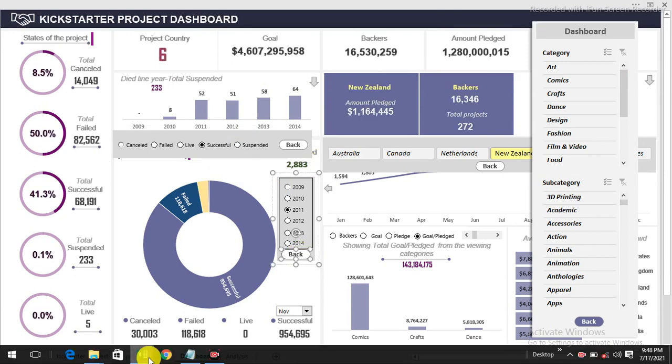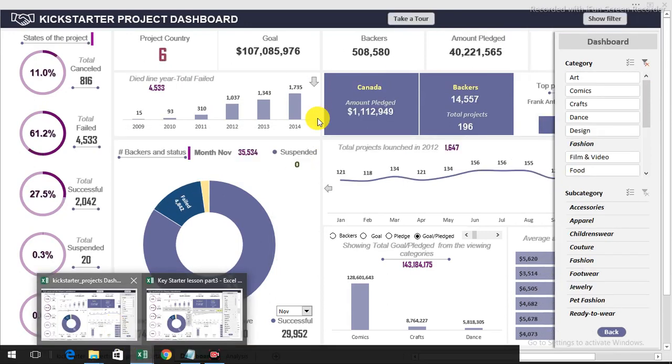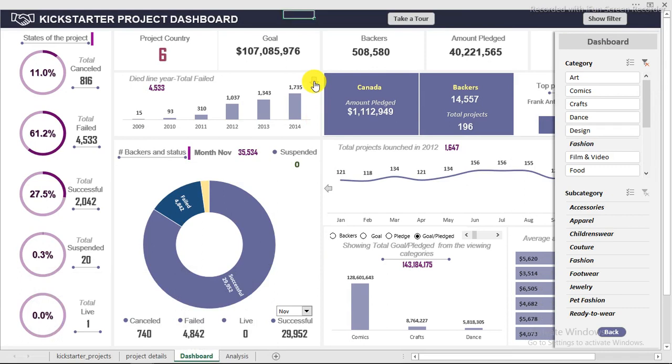Let me take you to the final dashboard. I'm not going to do much of a review. I'm just going to show you what we're about to create if you're here for the first time. The whole dashboard had been created in the first video and the second video as well, so you can catch up by watching those videos. And this is what we're about to create right now.